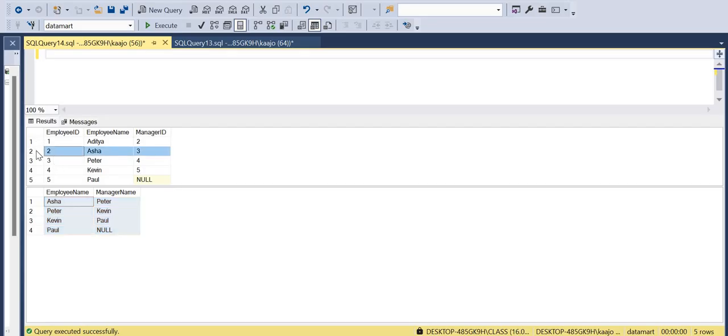If you see in the input table, Asha is reporting to somebody whose manager ID is 3. In this scenario, he is Peter. You see Asha with her manager Peter here in the first record. And then you see Peter is reporting to manager ID 4, who is Kevin. You see Peter and Kevin's record here. Similarly, Kevin is reporting to Paul, and Paul is like a super boss who is reporting to no one. That is why his manager ID is null. So this is what we need to do. Let's see how we can do this.